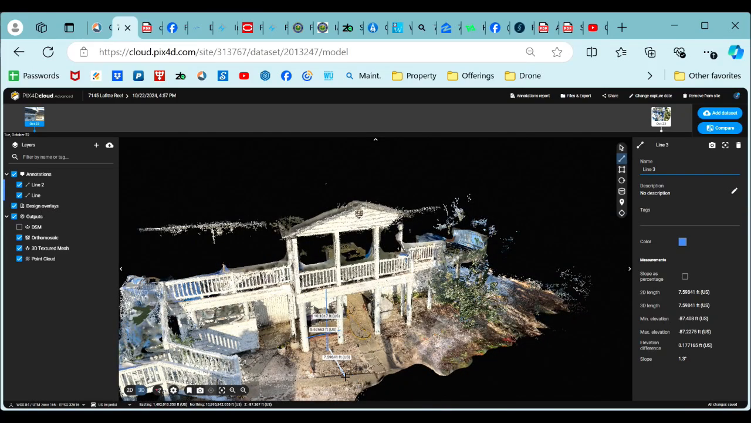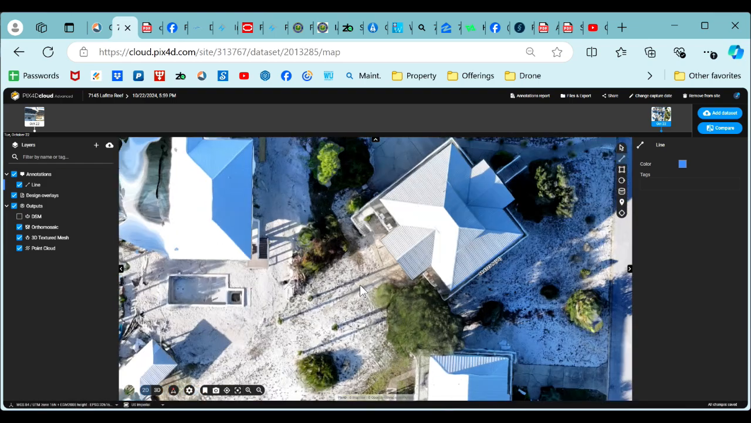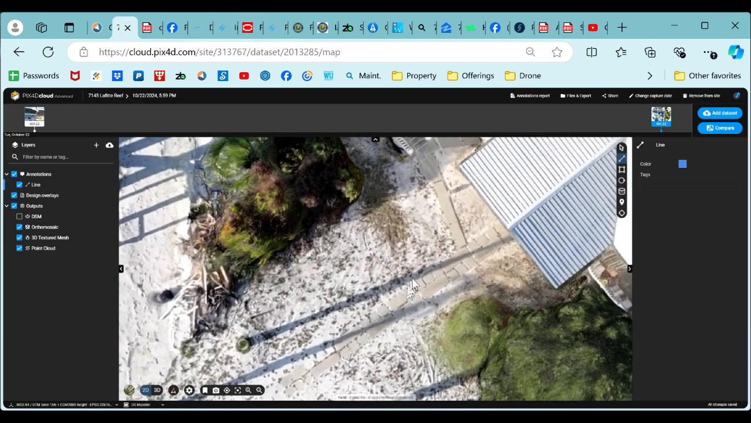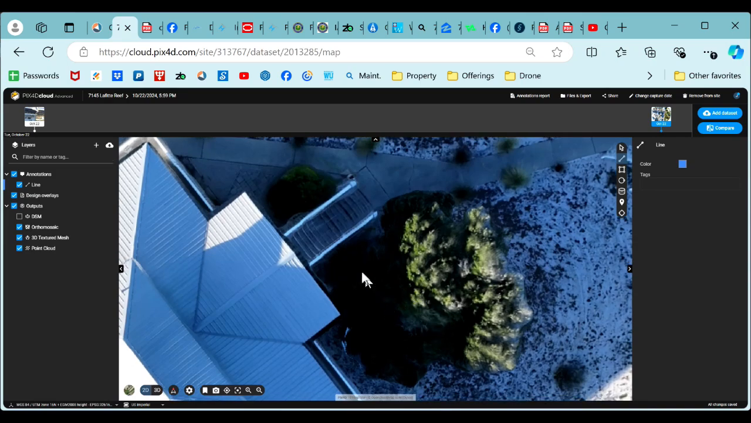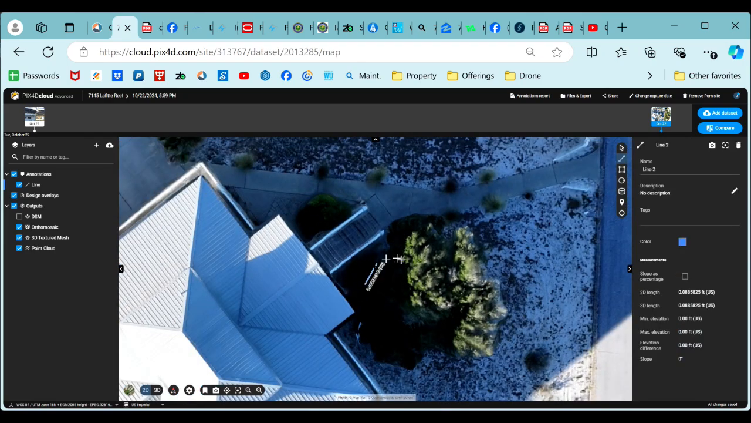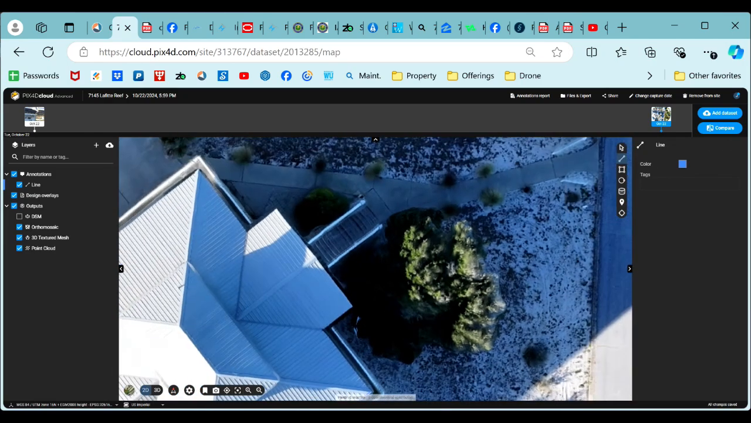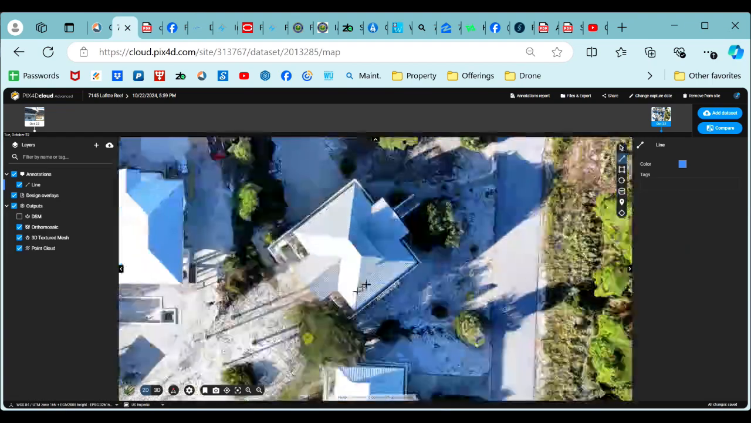So what I can do now is go back to my other one. Now I have my drone image, okay? I can go to the back of the house, okay? And, whoops, escape. I am going, well, that's not the back of the house. Here's the back of the house, sorry.